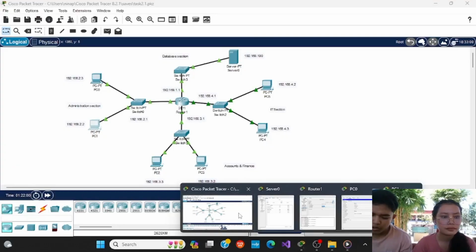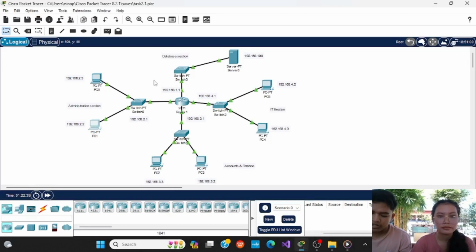First step, open the Cisco Packet Tracer. Cisco Packet Tracer is a simulation tool designed by Cisco to help users learn networking concepts. By simulating networks, users can practice configuring devices and troubleshooting without the need for physical hardware.